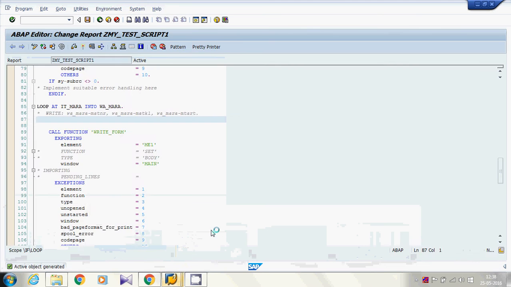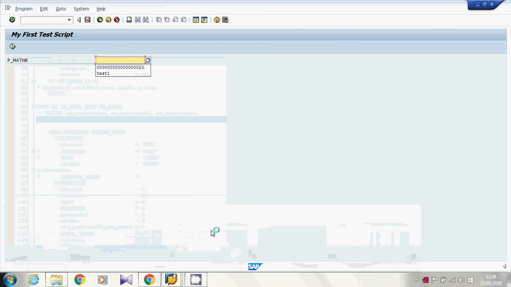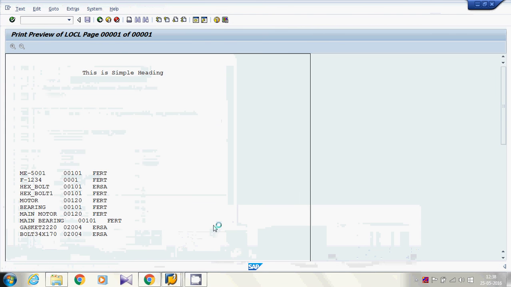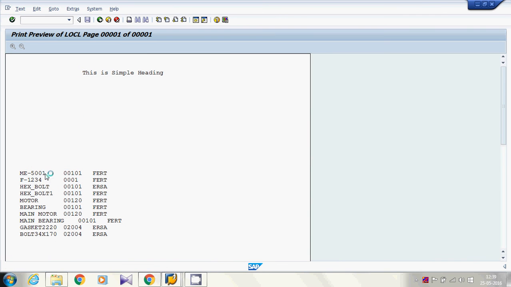I'm not selecting anything. See, first ME5001. So this is a material number. Afterwards it's left 3 centimeters here. After 3 centimeters material group is started.